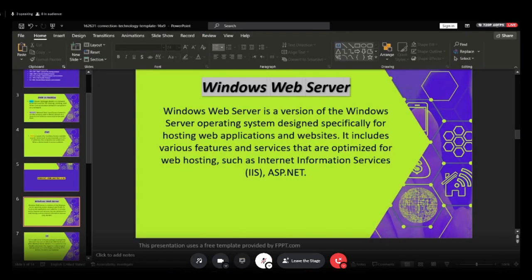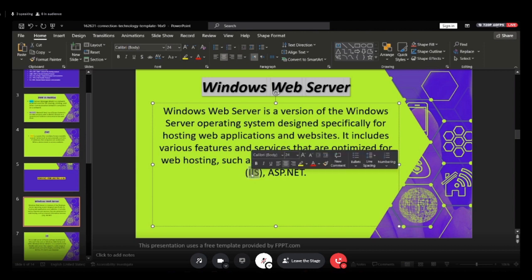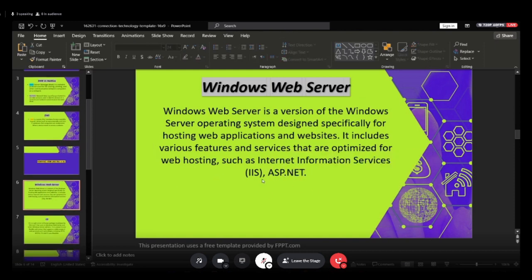So we know that this one includes IIS. Basically, it includes various features and services that are optimized for web hosting: Internet Information Services, IIS, and ASP.NET. We will go through this later on. Now, we all heard about IIS. I keep screaming IIS. So what is this IIS?